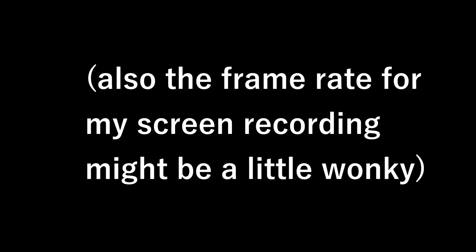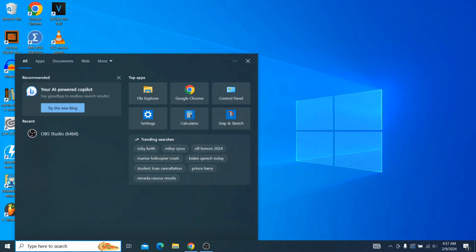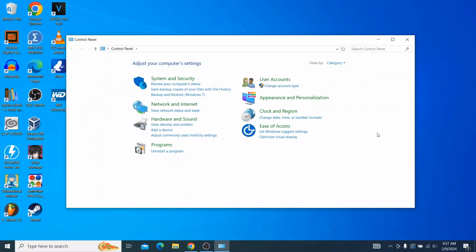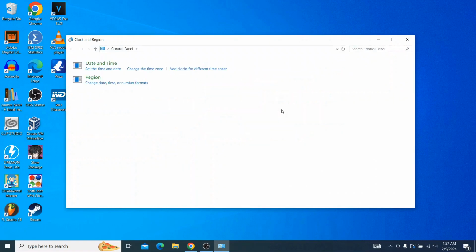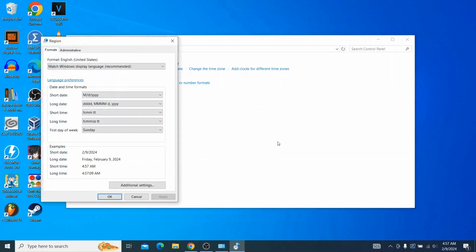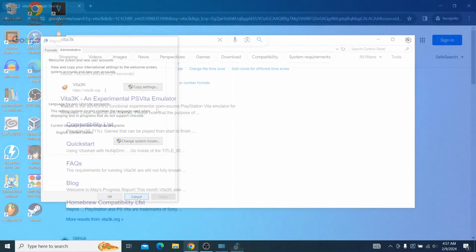As you can see, I've made a new user profile on my PC. This isn't necessary, I just have a lot of clutter in my file explorer that I don't want to sift through during this tutorial. If you regularly play Japanese games, your system locale might be in Japanese. This will cause problems later, so let's go to the control panel, clock and region, administrative, and verify that your system locale is in English. If it's not, just switch it over and restart your computer.